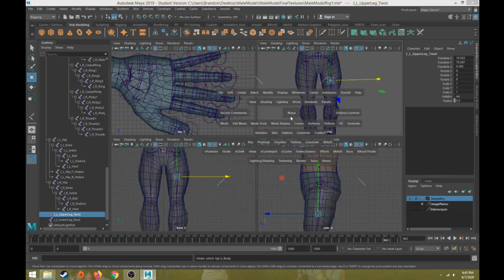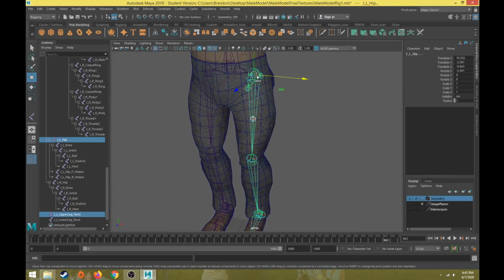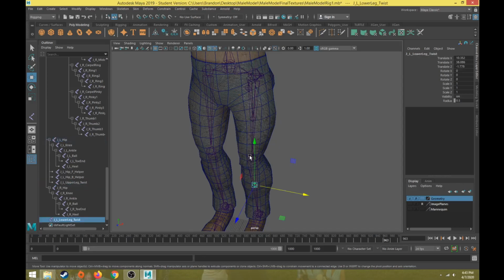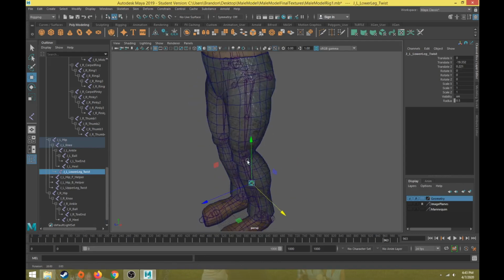So let's actually go back to the respective view, so make sure I have the right one selected. So upper leg twist gets parented to the hip. Lower leg twist gets parented to the knee. Okay. So these are what's called non-anatomical joints.